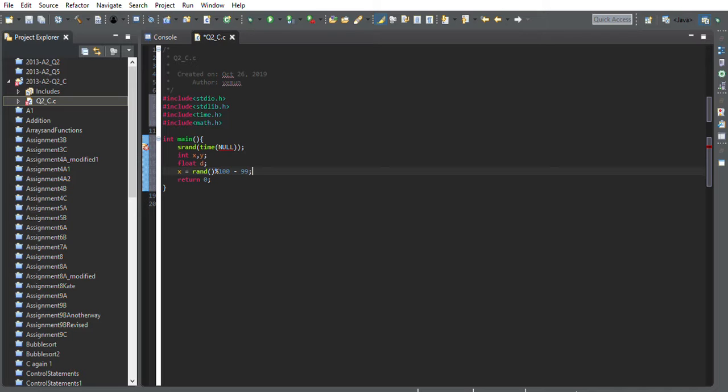We don't want that. How do we fix that? What we can do is say rand modulus 200. Let's see what that would give us. Rand modulus 200 would give us numbers between 0 and 199. But we want numbers from -99 to 99. How do we go about that? Let's think about it for a little while.